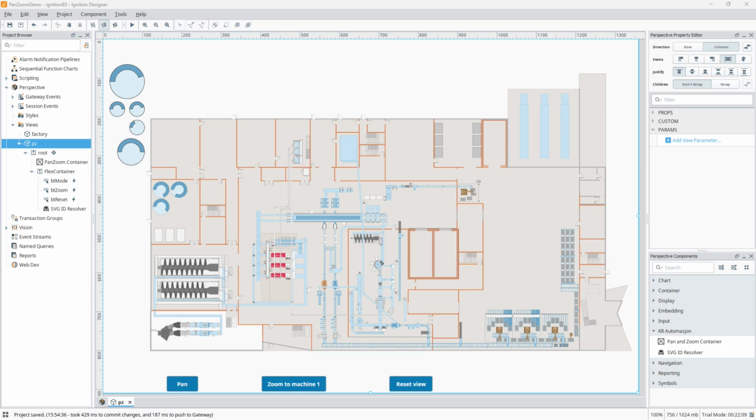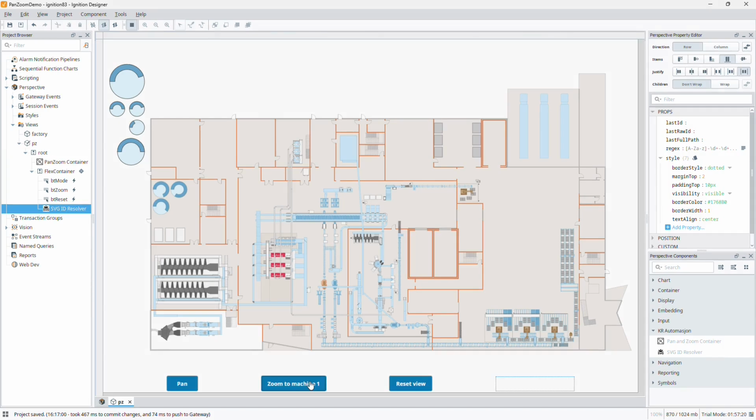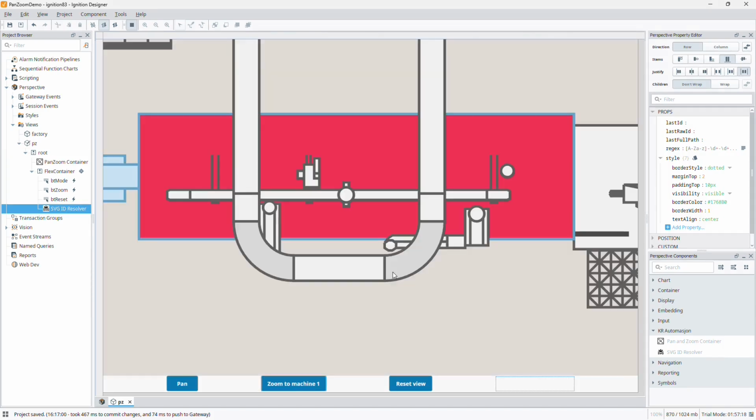When working with large SVGs like this, we recommend using the SVG ID Resolver module. It allows you to detect exactly which part of the SVG the user clicked, enabling you to trigger pop-ups or other functions to that specific part. Let me show you. I've added the component to the row of buttons in the lower right corner. You can now get the ID of the part that the user clicked on, and use it in your scripts.